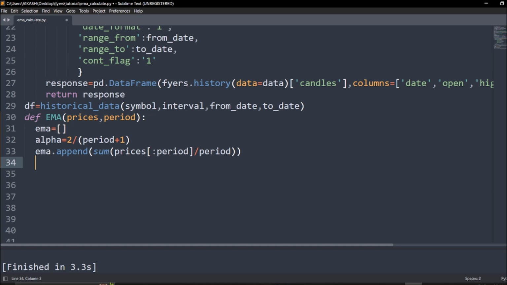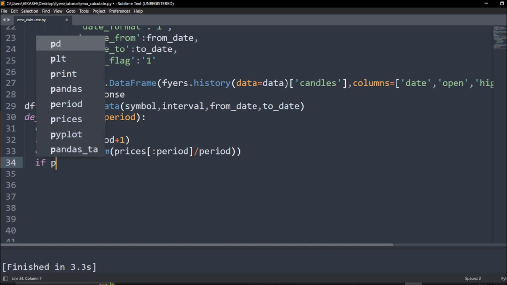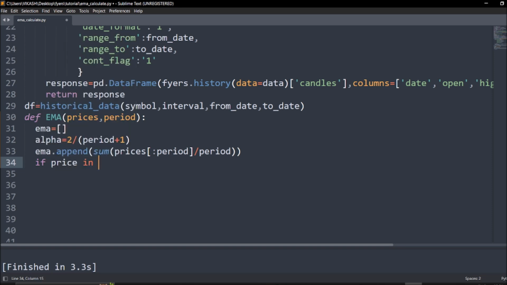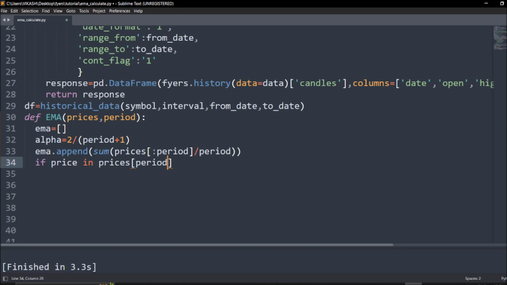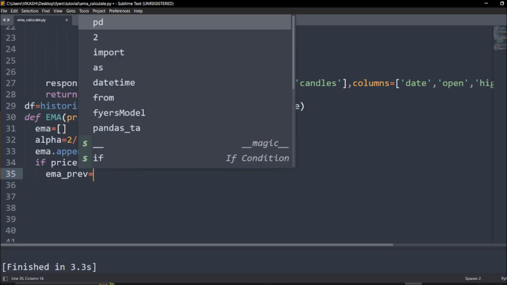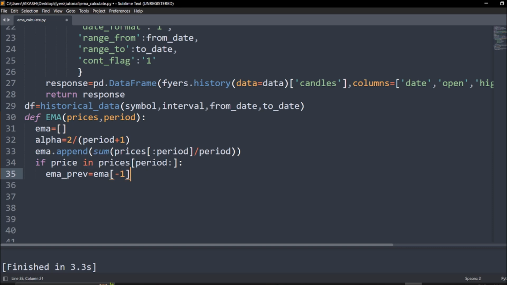Now if you are appending it and alpha is done, now we'll put the formula. We are considering prices after the period. Means after 9, whatever the values are, it tries to append and give what is required in our formula. Now we need EMA underscore previous to be referred, which will be EMA of -1, the array which I've already shown to you.